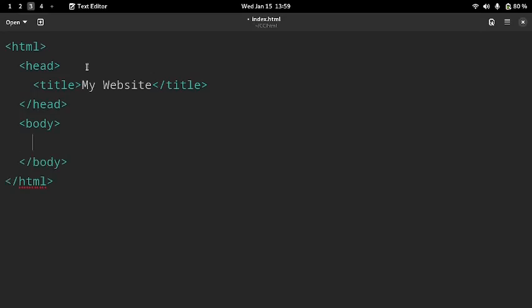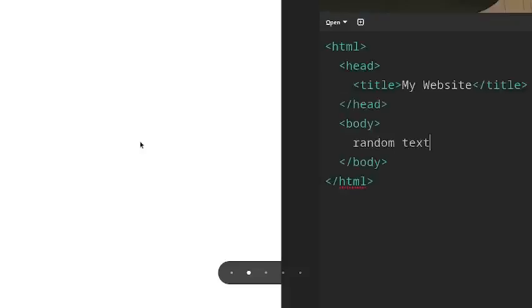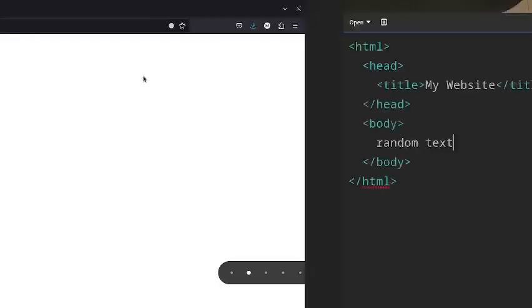So in the body, let's type some random text. So basically anything that's not a tag, basically open and closed by these angular brackets, it's just shown directly as content in the page. So if I reload this, let's refresh this. Did we save it here? Okay, no, we didn't save it. We save it and then refresh. So we get random text here.